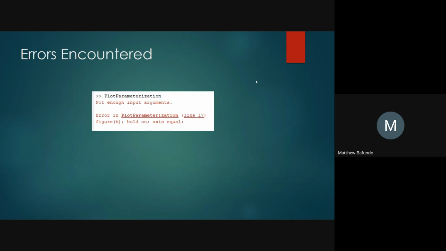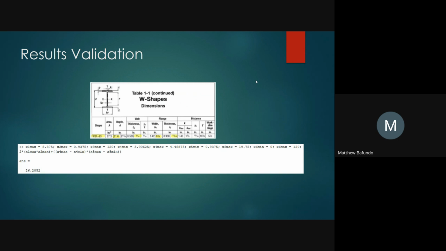I did run into an error that said there was something wrong with the plot parameterization file. So I wasn't able to get an actual plot of the whole composite body because of that. I don't know how to fix that. I've never used MATLAB before, but what I was able to do was find the cross-sectional area of my member.